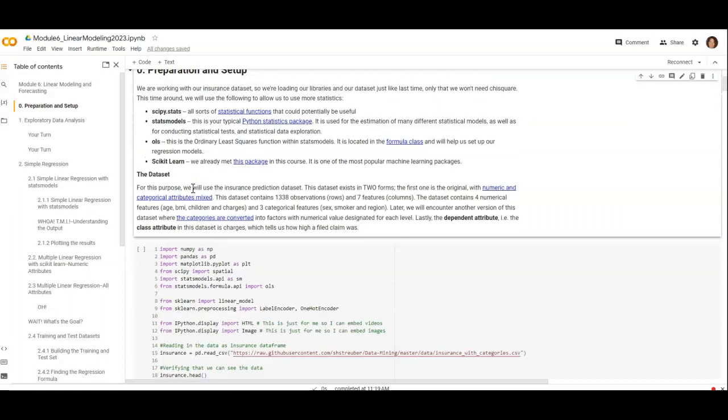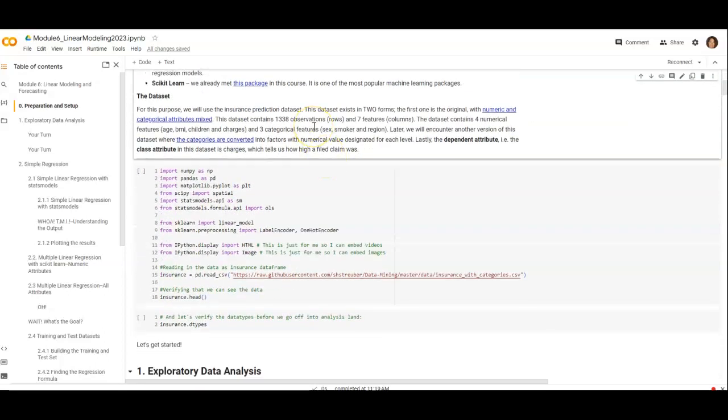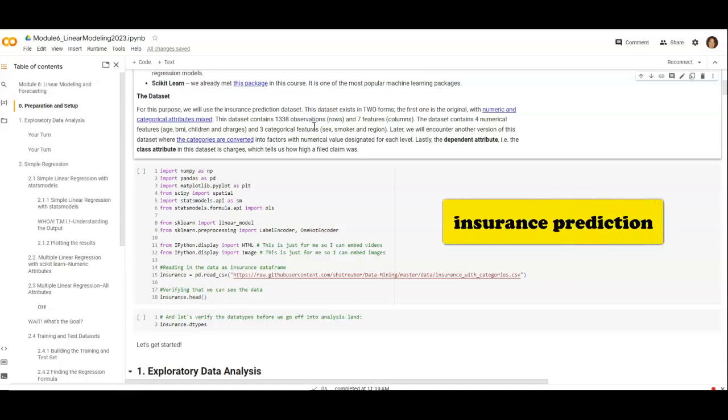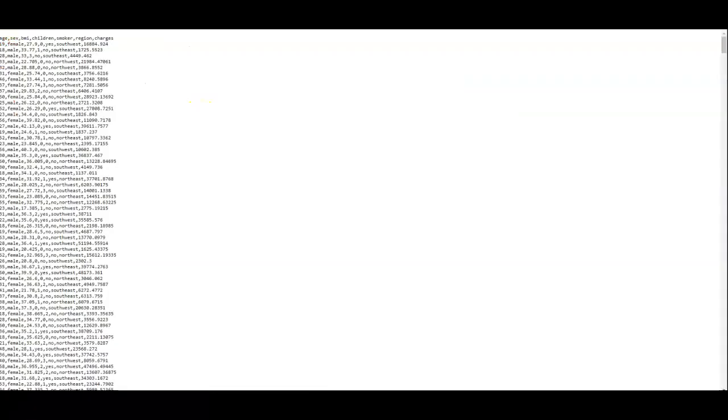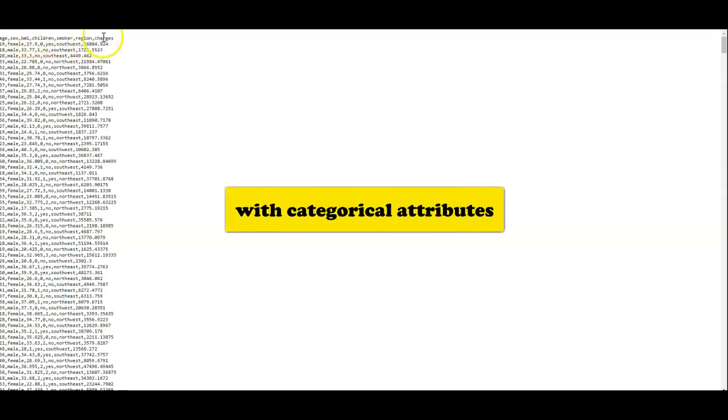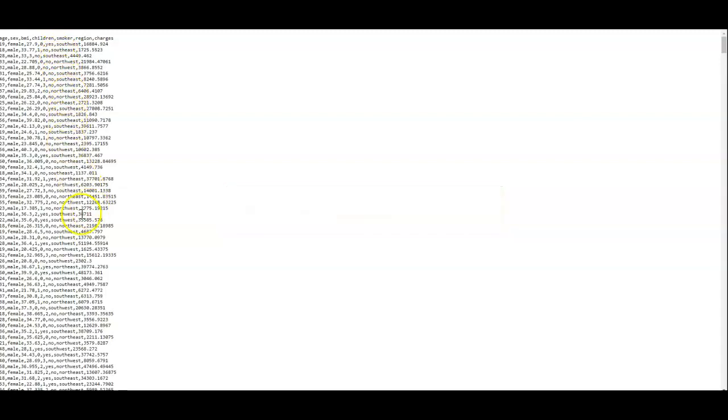In order to really experience what regression has to offer us, we're going to use a different data set this time. It's called the insurance prediction data set. We have two forms of this data set. The first one is the original with numeric and categorical attributes that are mixed. That is this one here: age, sex, BMI, children, smoker, region, and charges. We are seeing here for region, for example, southwest, southeast, and so on.